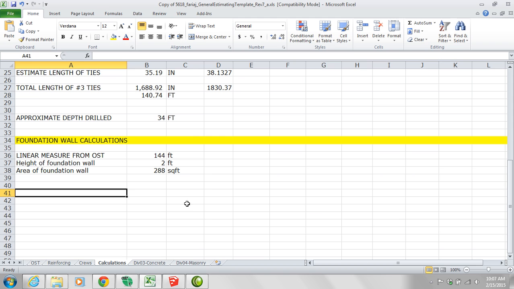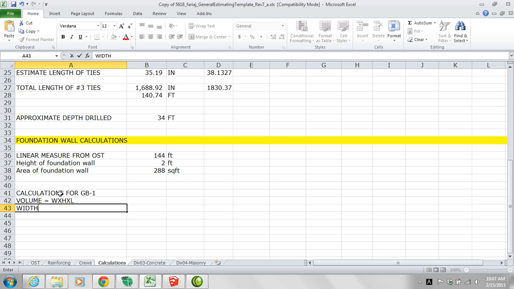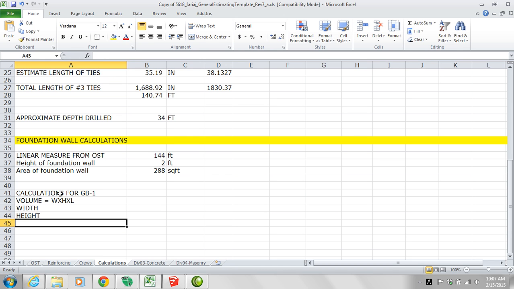So I'm going to go into Excel, under the calculations tab. I am going to create a line item here that I'm going to call calculations for GB1. So I'm going to write down the volume is equal to the width times the height times the length. So the width of the foundation, I'm going to need the height, and I'm going to need the length in order to calculate the volume.